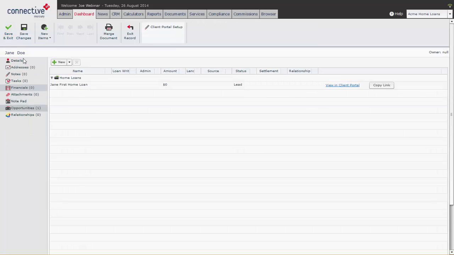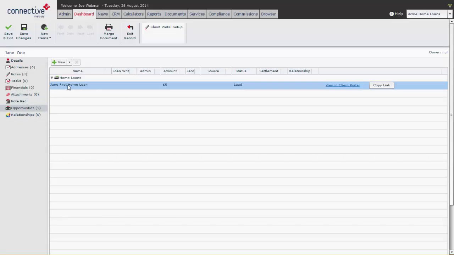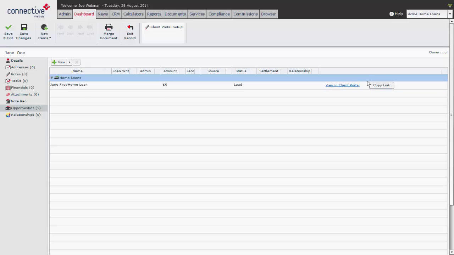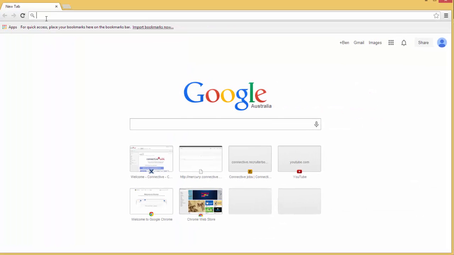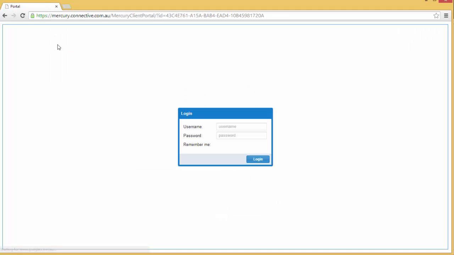So we'd go back to the client record that we have, go to the opportunity section, and now you'll see that Jane has one opportunity listed and it has its own unique client portal link. So this unique link here dictates which opportunity Jane will actually be editing. As a demo, we'll just copy the link by clicking this button, and you can now paste the link into a web browser. So if I right click and paste, this is exactly what Jane would see when she comes to log in.